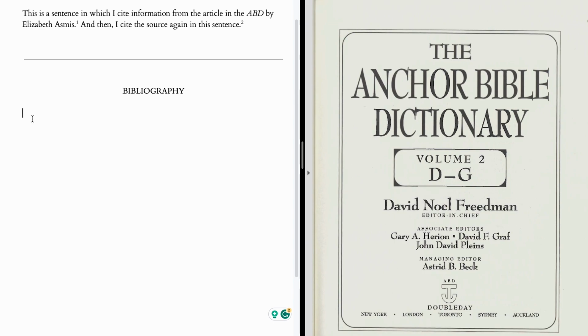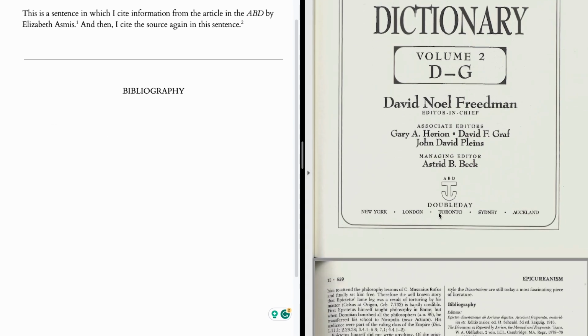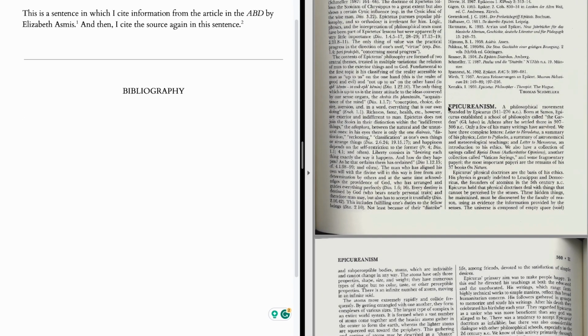The citations themselves are shorter typically than many other citations. The real trick is making sure you can find all the correct information to include in the citation. Specifically, finding the author's name can sometimes be difficult. So again, we're going to look at an example here from the Anchor Bible Dictionary, and specifically we want to cite an article on Epicureanism.